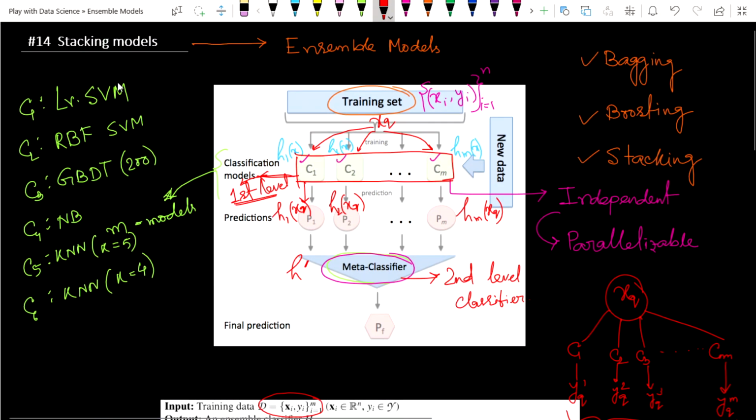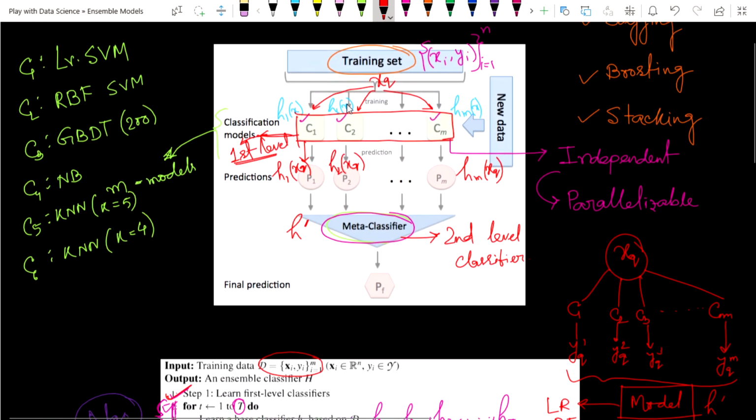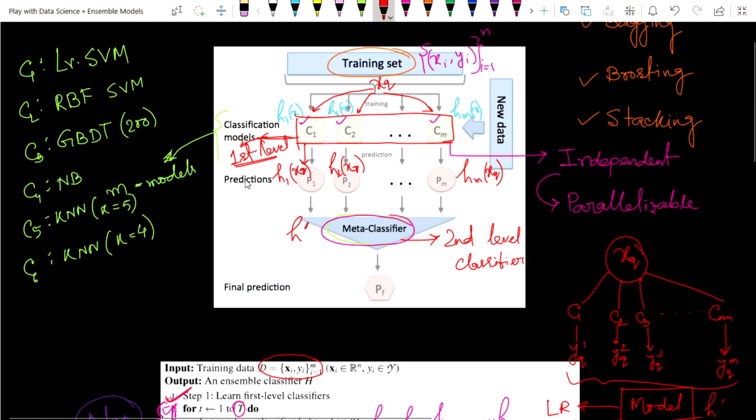the stacking model. In the stacking model, this is the simple image of the stacking model. First, we are given the training data sets. Using this training data, we take different kinds of models and train each different type of model, and these models are called the first level models.